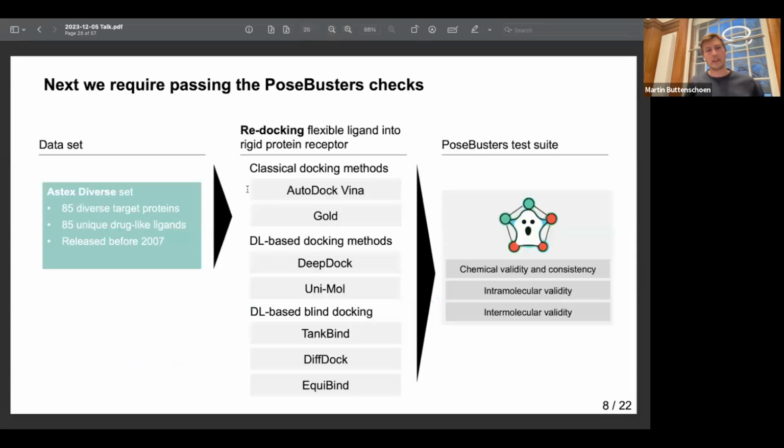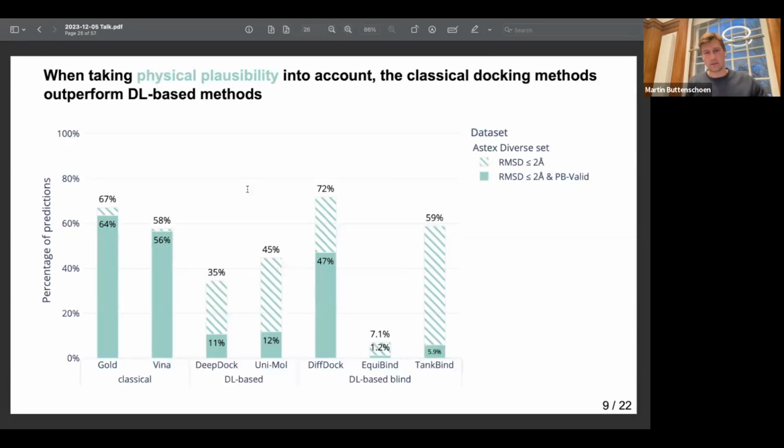So what we do on top of calculating the RMSD is we require passing the PoseBusters checks. After making all the predictions, we run the predictions through our test suite in order to determine whether they are physically plausible. And when we do this, we now look at the solid bars. Previously, we only had the shaded bars, which show how many predictions are within 2 angstrom RMSD. And we have now added the solid green bars, which, in addition to 2 angstrom RMSD, require physical validity.